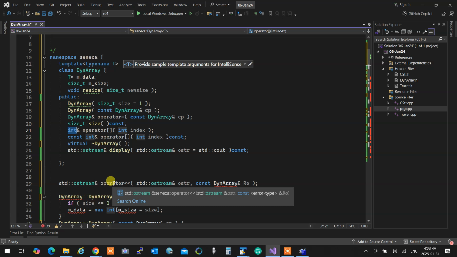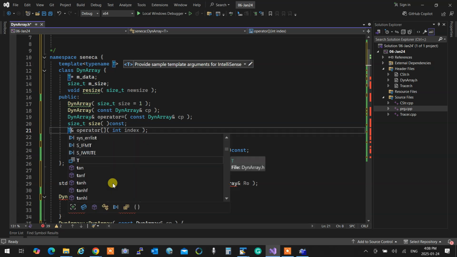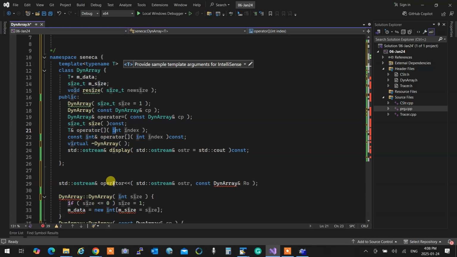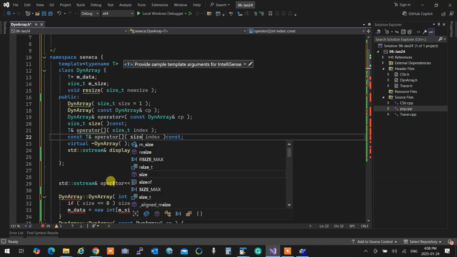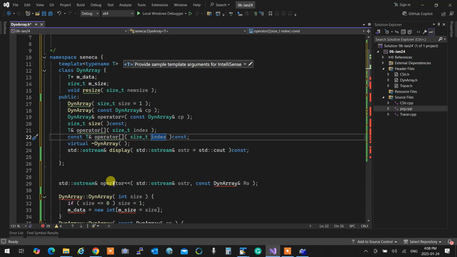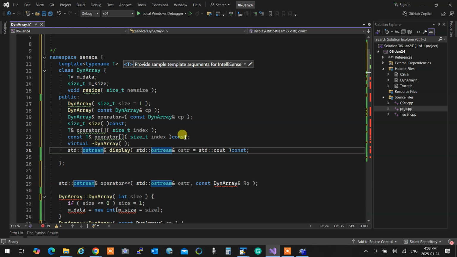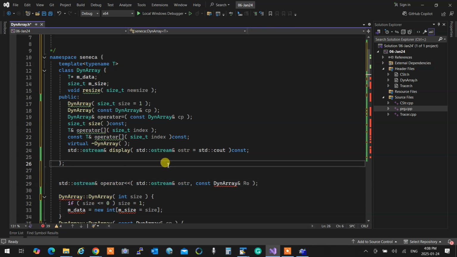T. Why? Because it's returning the element of the array, right? But this one is an index. Index has nothing to do with that. That's size_t, right? Now we're going to come back over here. What is this? Constant. That has to be a T because it's the element. And this one is a size_t. Are we okay with this? The destructor, fine. The display, fine. I don't think there is anything else needed in here to make this a general type for any type of array, right?